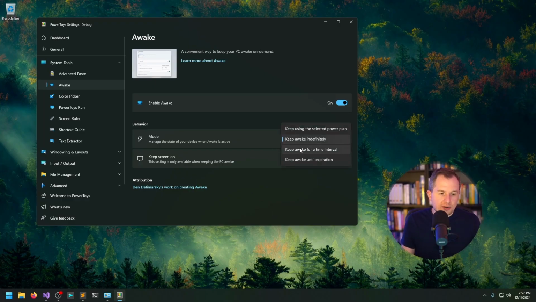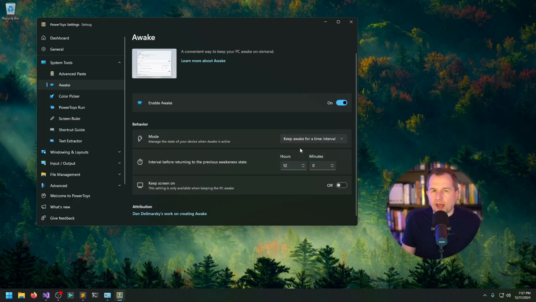Now, the other option here is keep awake for a time interval. This is very helpful, for example, if you start the workday and you only want to make sure that the computer is awake for the next, let's say, 8 hours, right? From the morning until the evening, and then the standard power plan kicks in. That's actually what happens when an interval expires. That is when the 8 hours pass, or in my case, I have 12 hours. Maybe I can set it up for 8, because why keep it for 12? 8 hours is fine. After 8 hours expire, the machine will resume standard power plan operation.